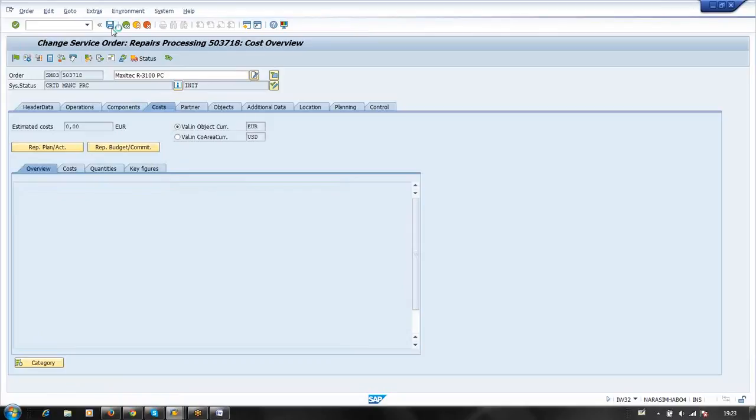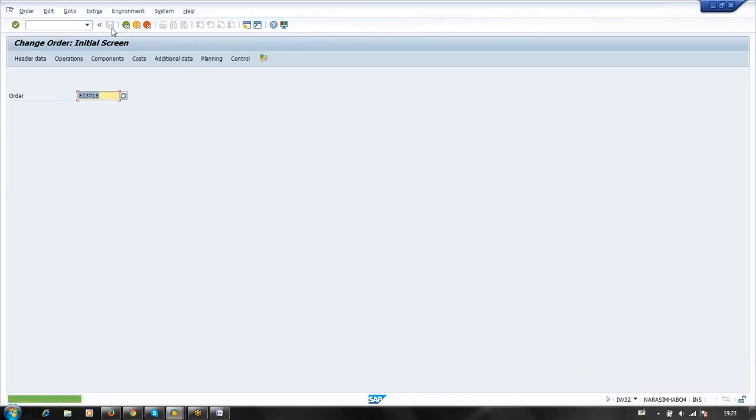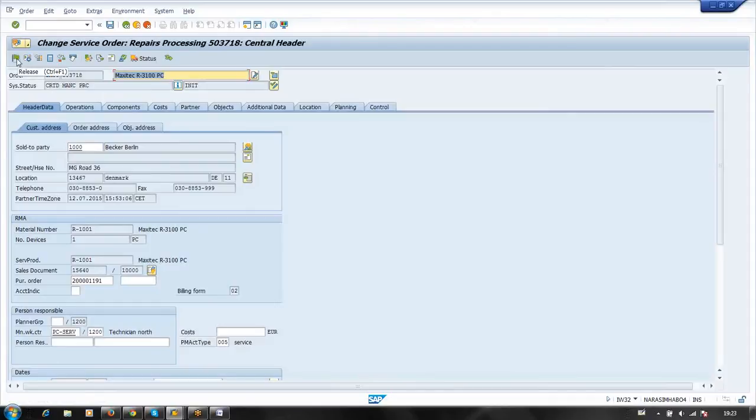Let's say once the quotation has been sent and the customer is okay with the quotation value, then we will start the repair work. For doing the repair work, the first thing is to release the service order. This is the place where you release the service order. Once the order has been released, first save it. It will change the status to released. Earlier it was created, now it says released.